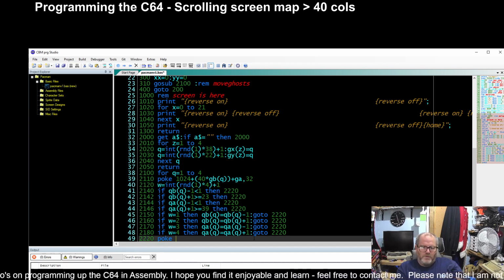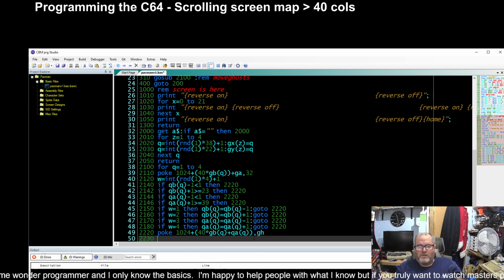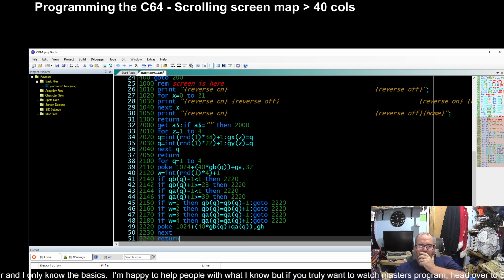And then 22 will be the big poke. Poke 1024 plus 40 times GB open bracket Q plus QA, comma ghost. Oh, that's it. Next. Return. I can't believe it's that simple.